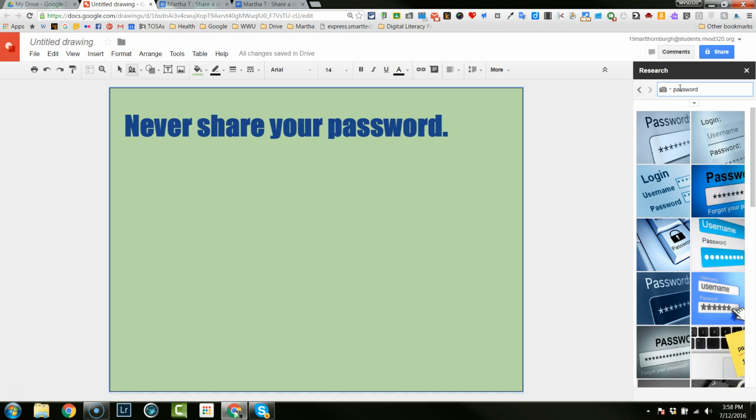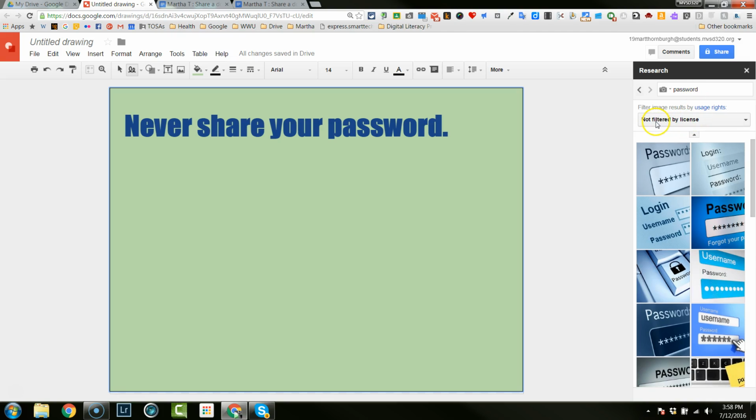Oh, there's some pictures of passwords. That would be pretty cool to share with my poster. Now, I'm going to do one more thing. Right here, this says not filtered by license. That means that I don't know if I have permission or not to use these pictures. I can look at them, but maybe I don't have permission to take them and use them as my own and share them with others. So I want to make sure that I get a picture that I have permission to use. So I'm going to click where it says free to use.